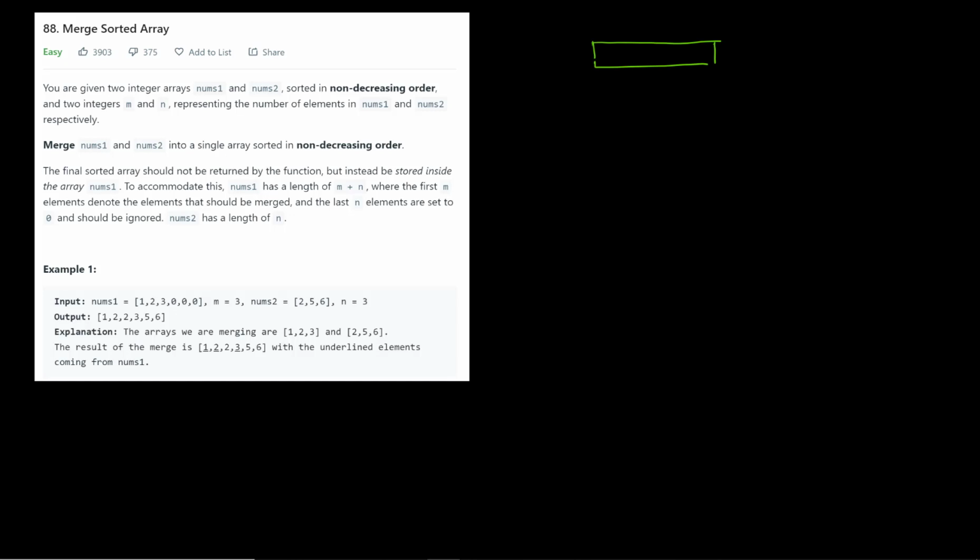Forget about the fillers. So let's say you have 1, 2, and 3. Okay, with this array, and you have another one, 2, 5, 6. If we were to merge these two arrays into one array that is still sorted, sort of a merge sort, okay?